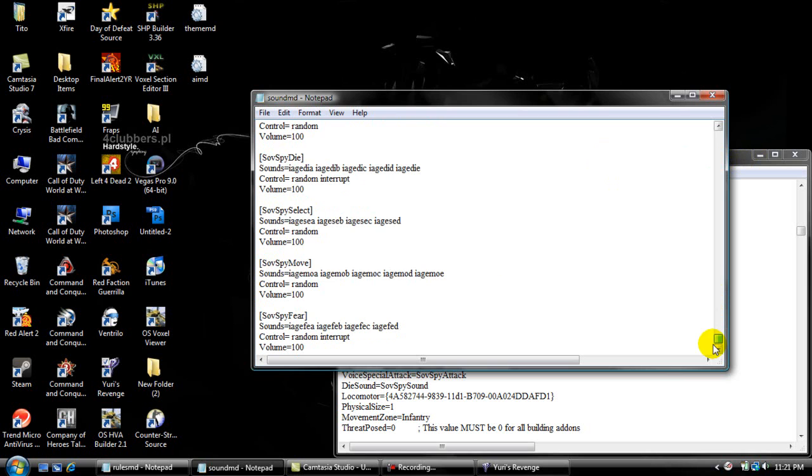But when you have a weapon sound, I completely forgot about the weapons, I'm so sorry. It's just like this right here, except all you do is just add random and interrupt. There you go. It's just like that.